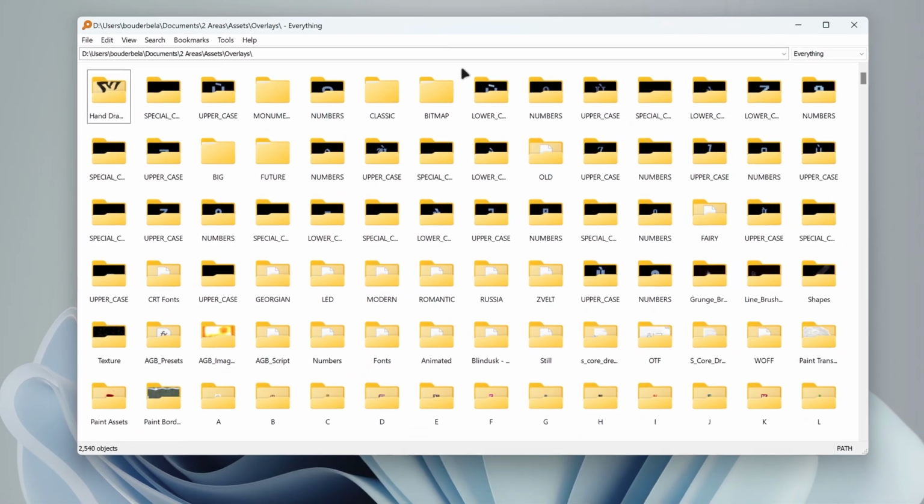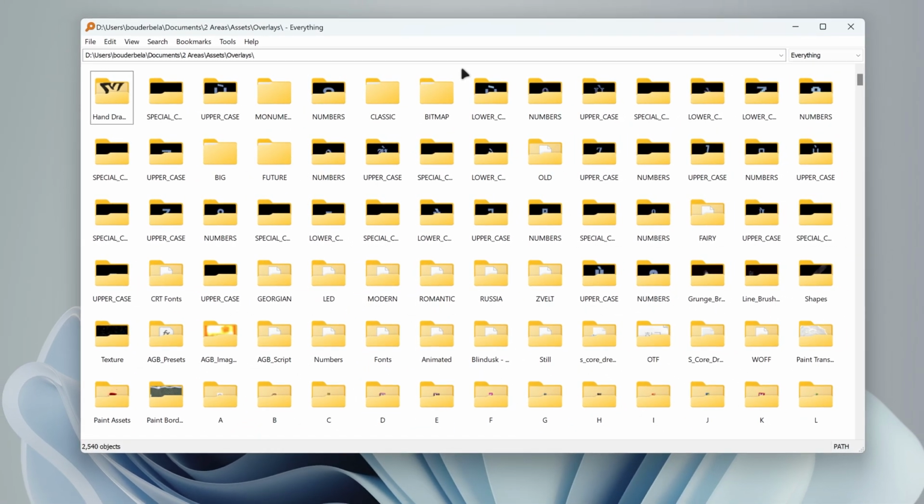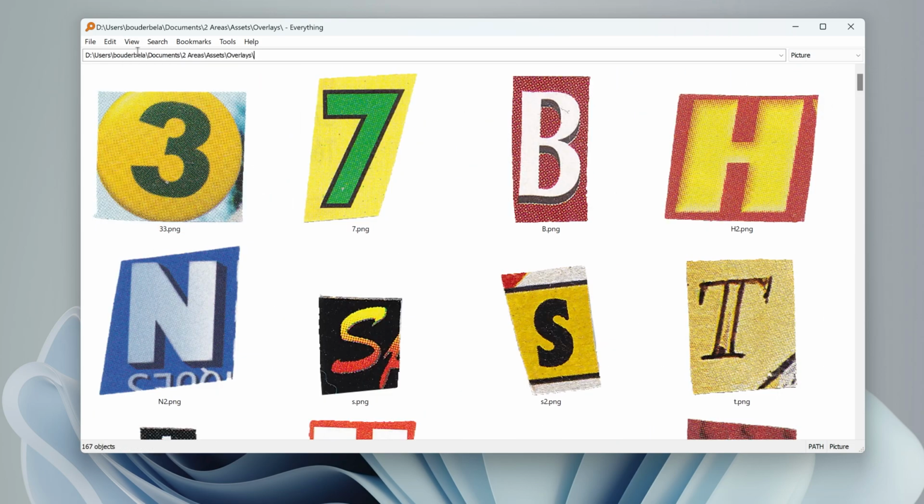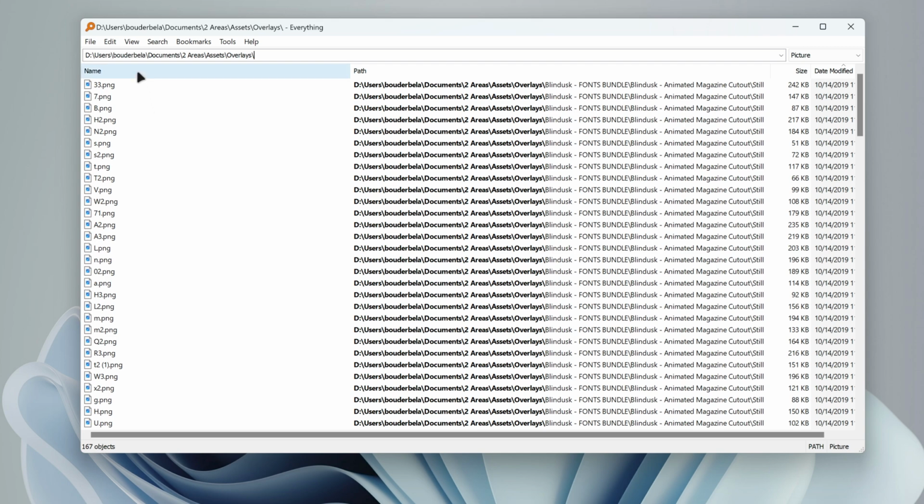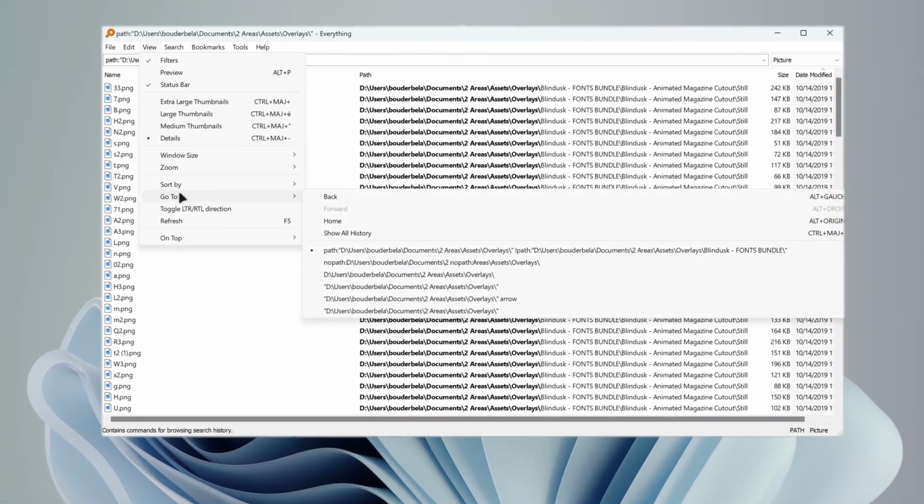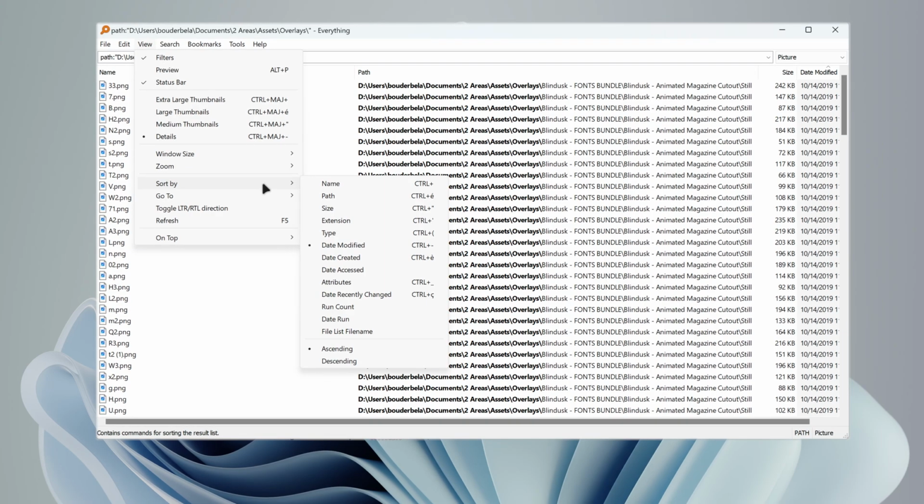After you've performed a search, you can reduce the amount of files shown using these built-in filters. Like, for example, the picture filter will only show pictures, and you can also change the view to display relevant information. While in details view, you should use the preview pane, which will allow you to preview files. And you can also use the sort by feature to sort by name, path, size, extension, type, and everything else, ascending or descending.